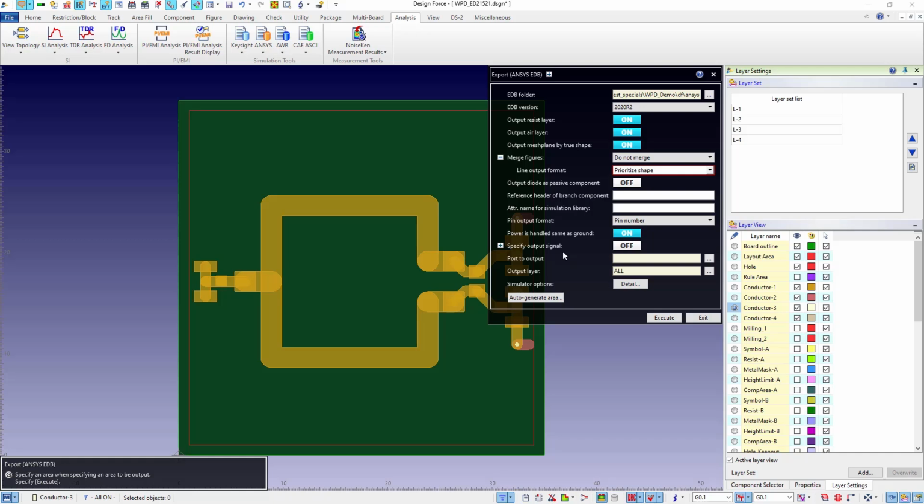We need to consider what we want to analyze or what we want to output for simulation into Ansys. That could be just a specific signal we want to look at, or multiple signals. Or we can choose to control it by the layers, so we may only want to output 1 or 2 layers. In my case, I'm going to output all the layers of all the design. A final alternative is to auto-generate an area. And here we would select a signal or multiple signals, but also define an offset, which will then generate an area around those signals to include in the analysis.